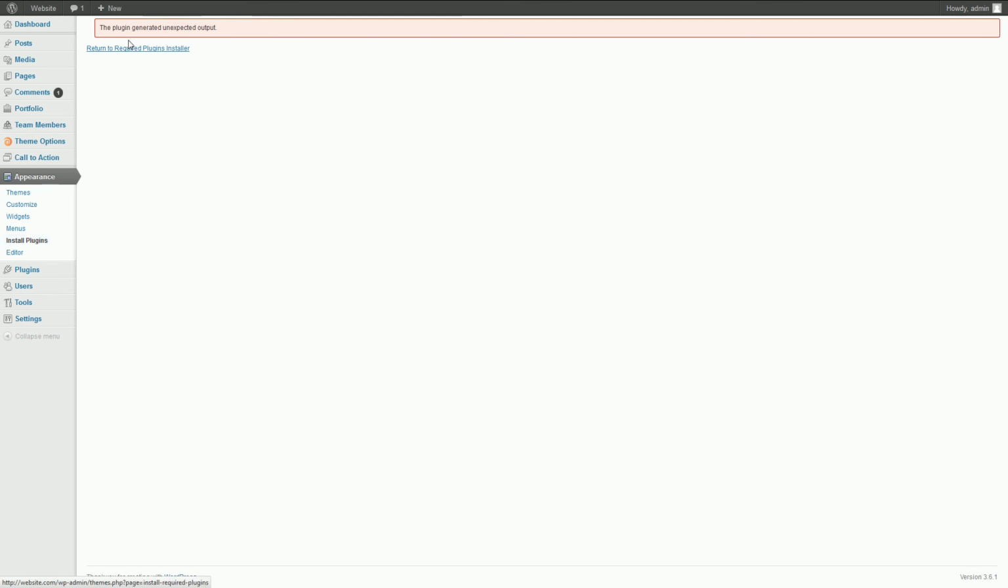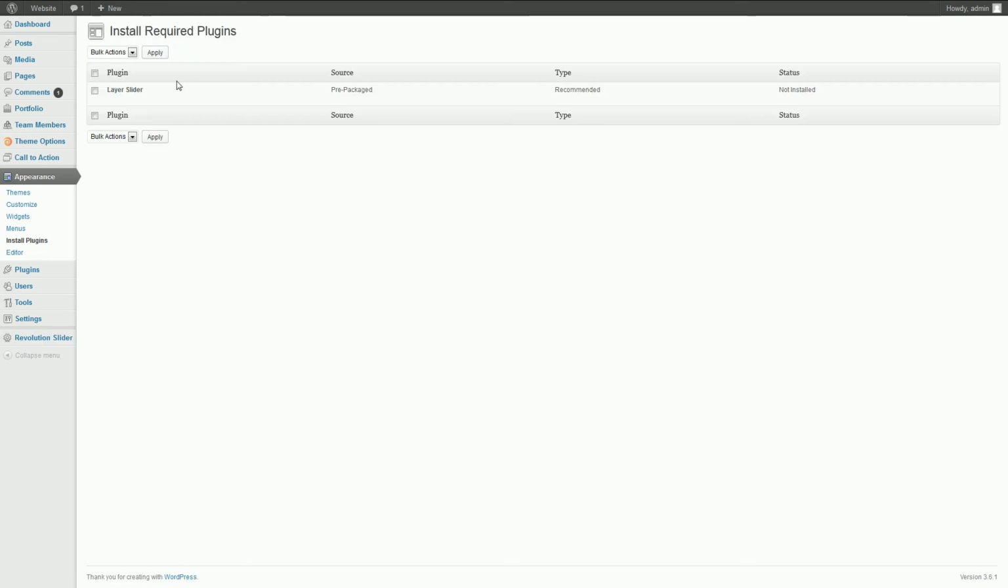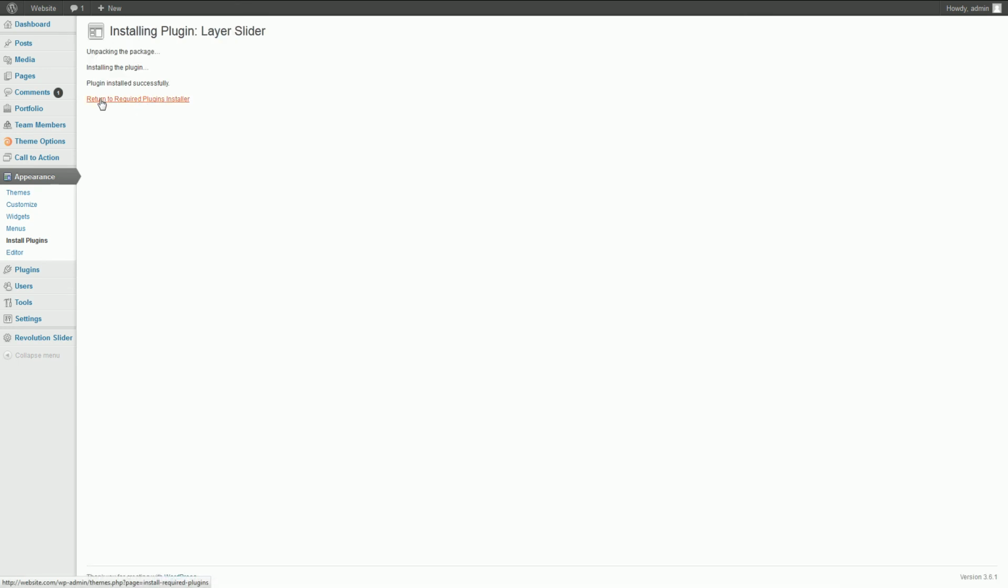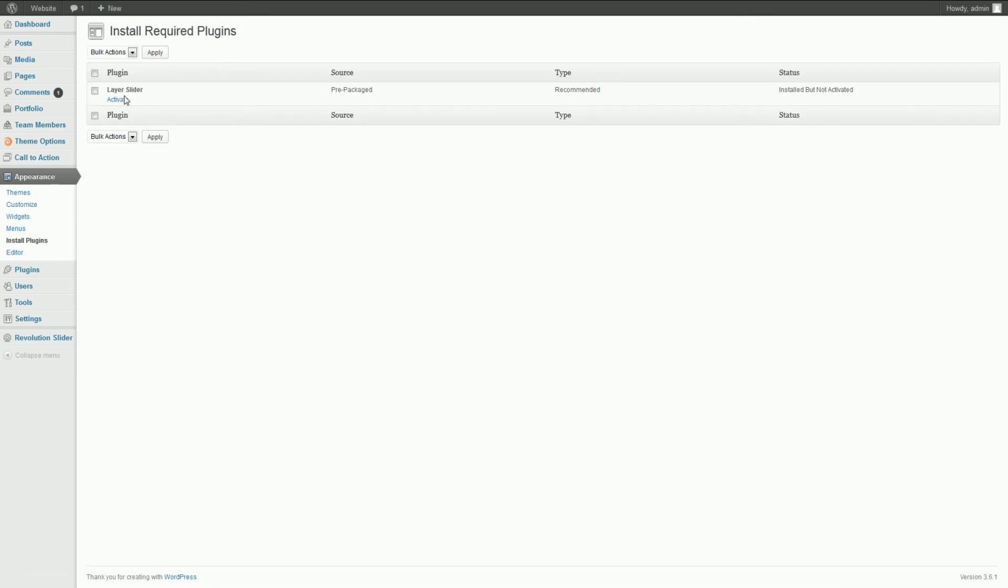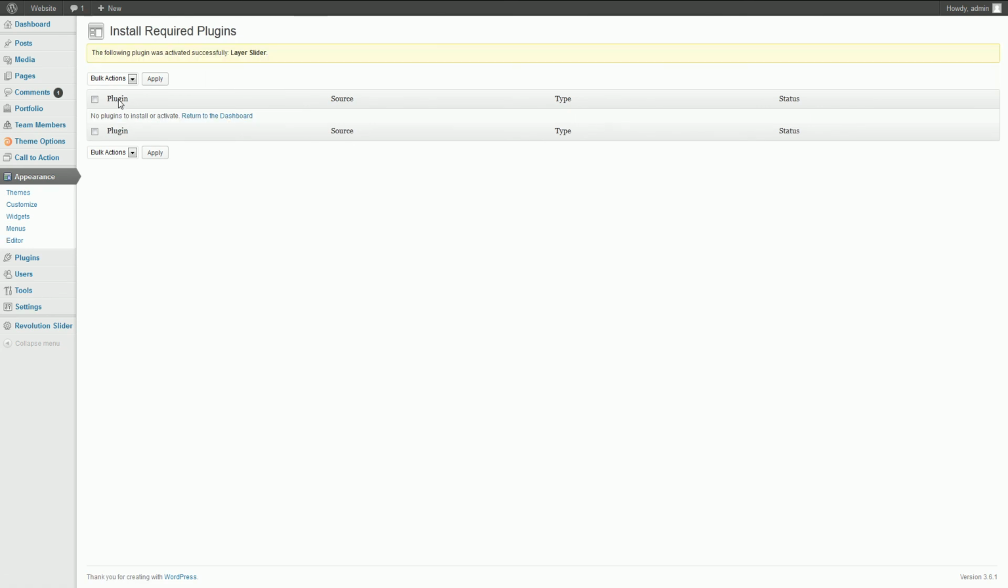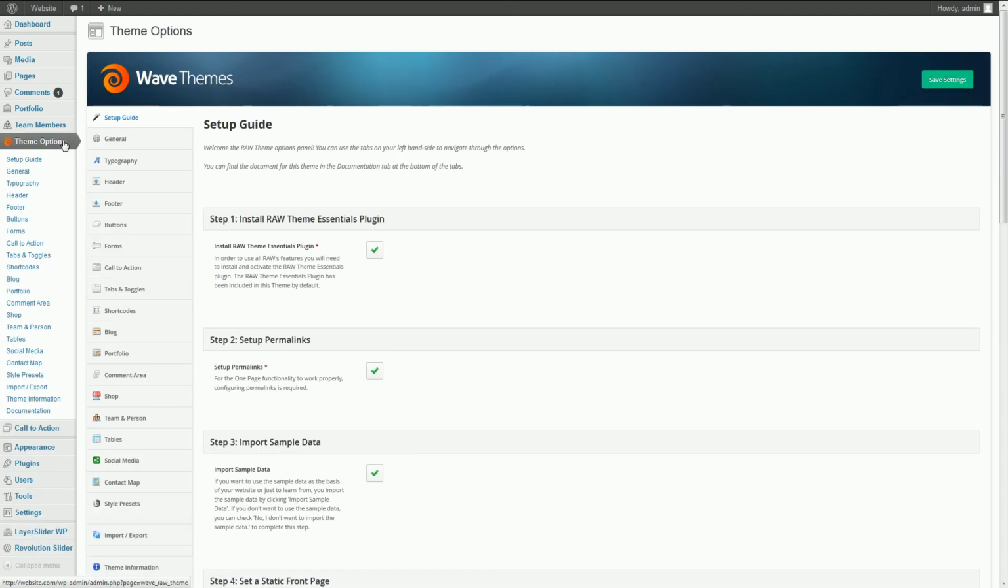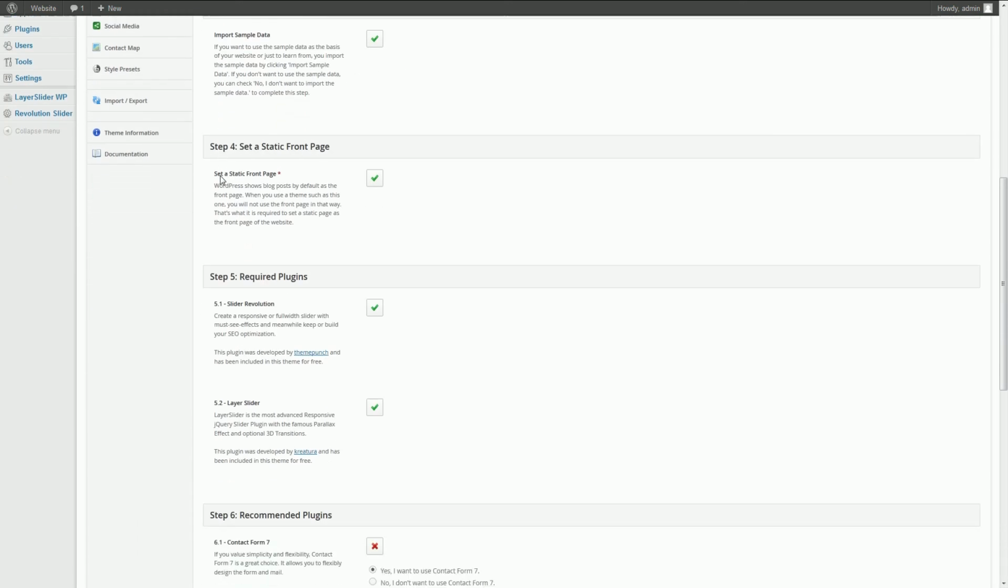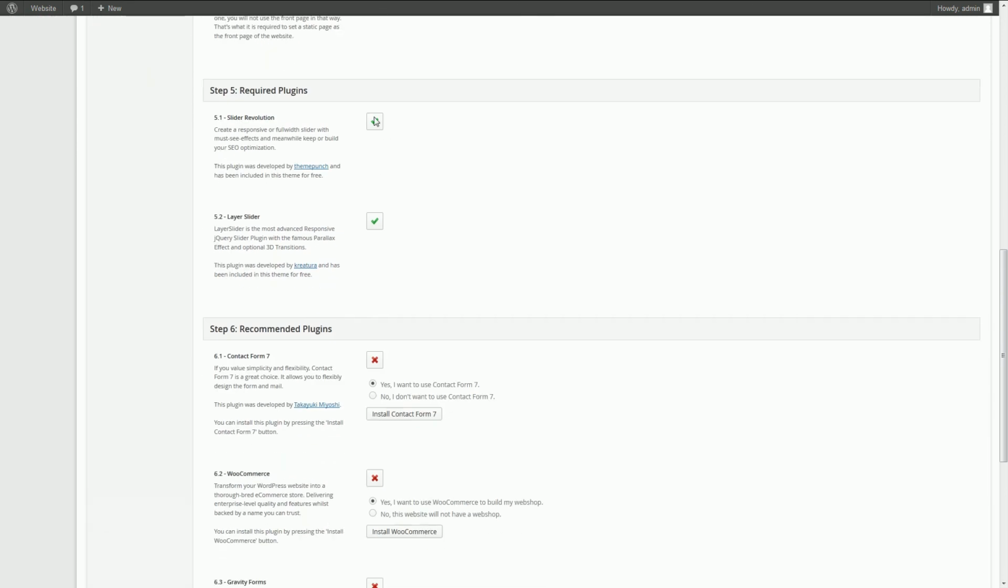Then just return to the required plugins installer, and just install layer slider as well. Then return again and click on activate. Then go back to the setup guide. Now you'll see that required plugins has also been marked as completed, both slider revolution and layer slider.